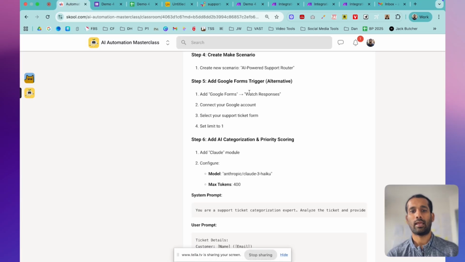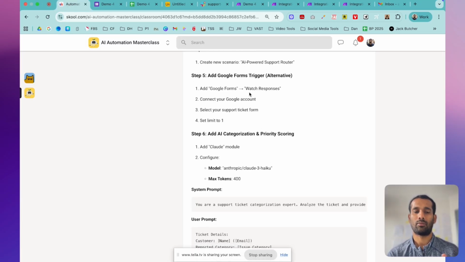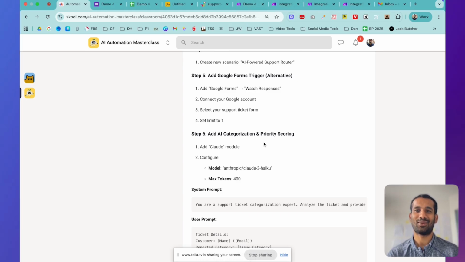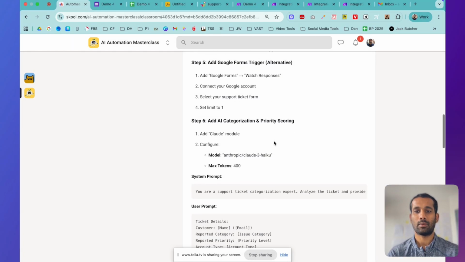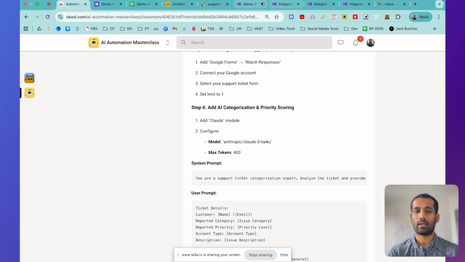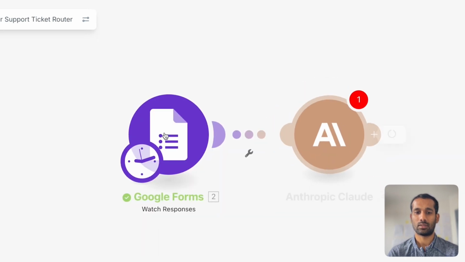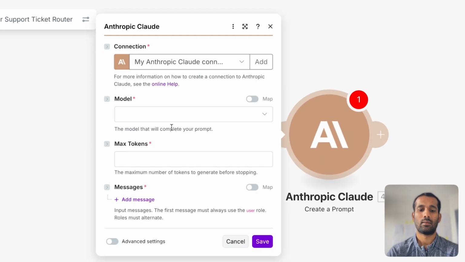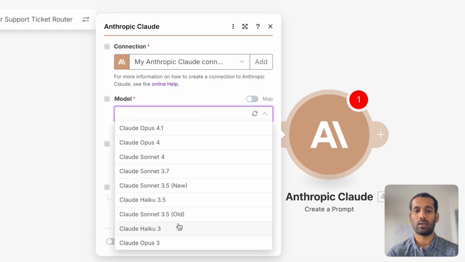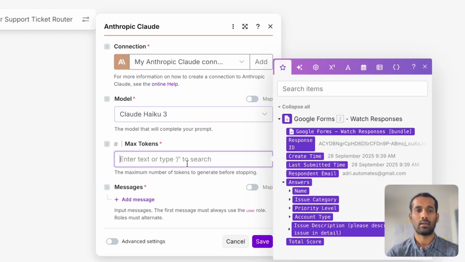Okay, so now that we have our Google Forms trigger set up, we are receiving data into our Make automation. We're now going to add our Claude module for categorization and priority scoring. So if I come back into my automation, I add Claude, create a prompt, use my Claude connection. For the model, I'm going to choose the Haiku model. I'm going to set max tokens to 400. I'm going to add a new message.